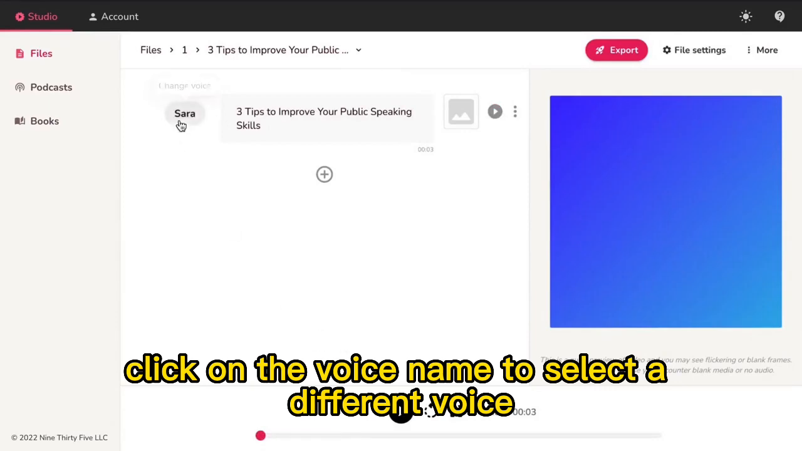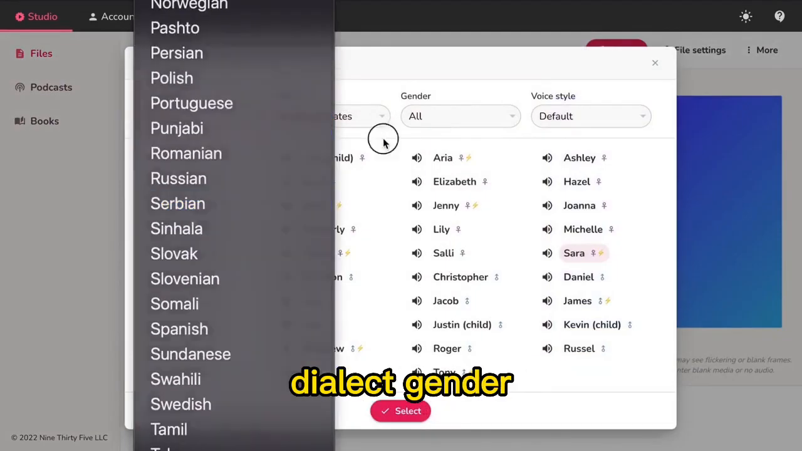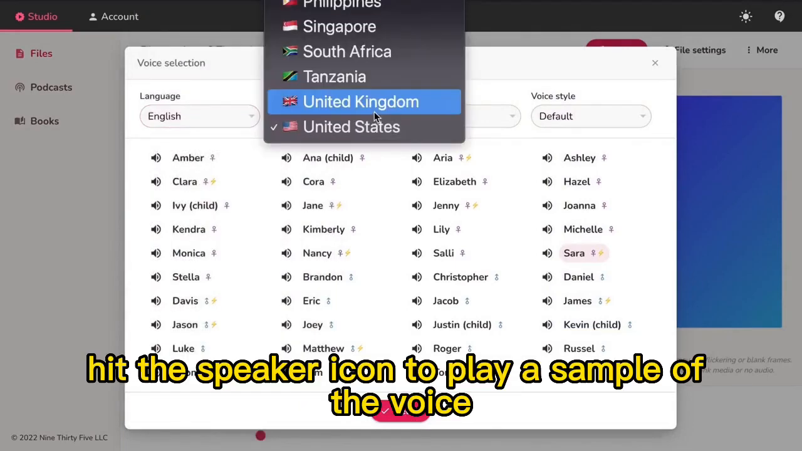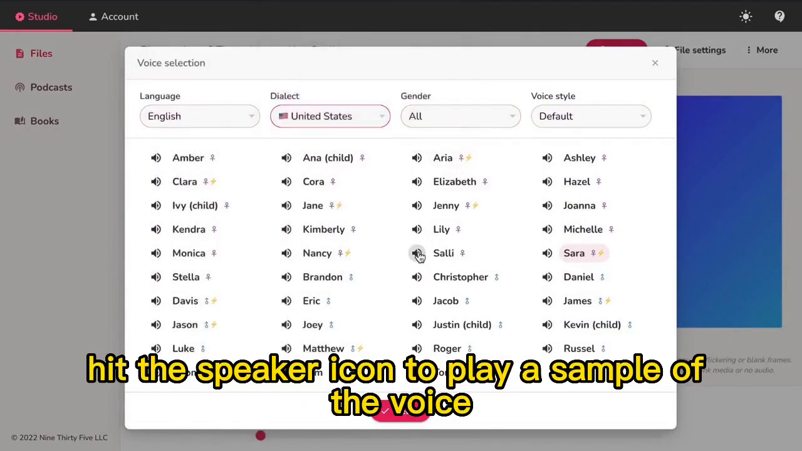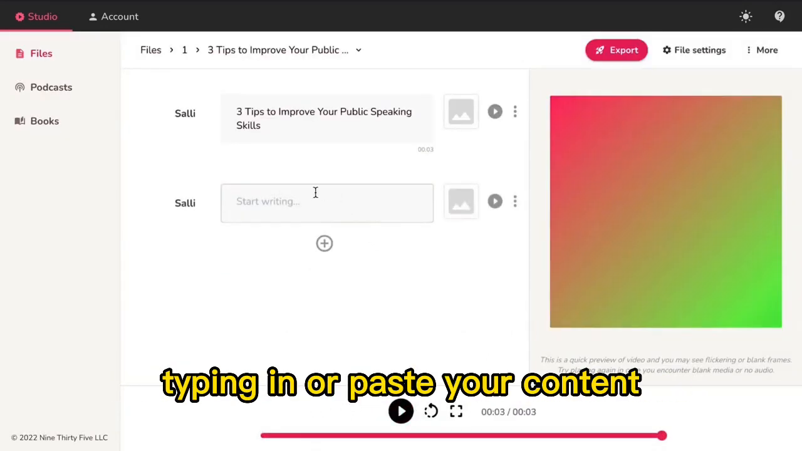Click on the voice name to select a different voice. Filter by language, dialect, gender. Hit the speaker icon to play a sample of the voice. Once satisfied, click on the voice and hit Select. Start typing in or paste your content.